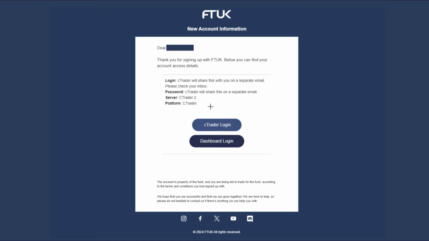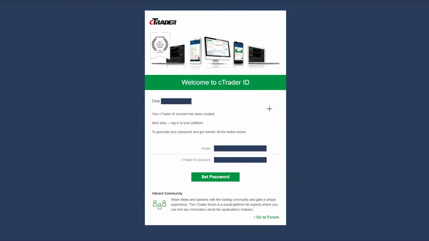Now, it's important to understand at this stage, you're not going to get a password sent through to you on this email, and that's because of the way that cTrader works. If you've never used cTrader before and you've never used this email address with cTrader, they're going to require you to set up a unique password through their system. So you'll get a second email sent through to you from cTrader, and you just hit that button there, and then you'll be asked to set up a password.